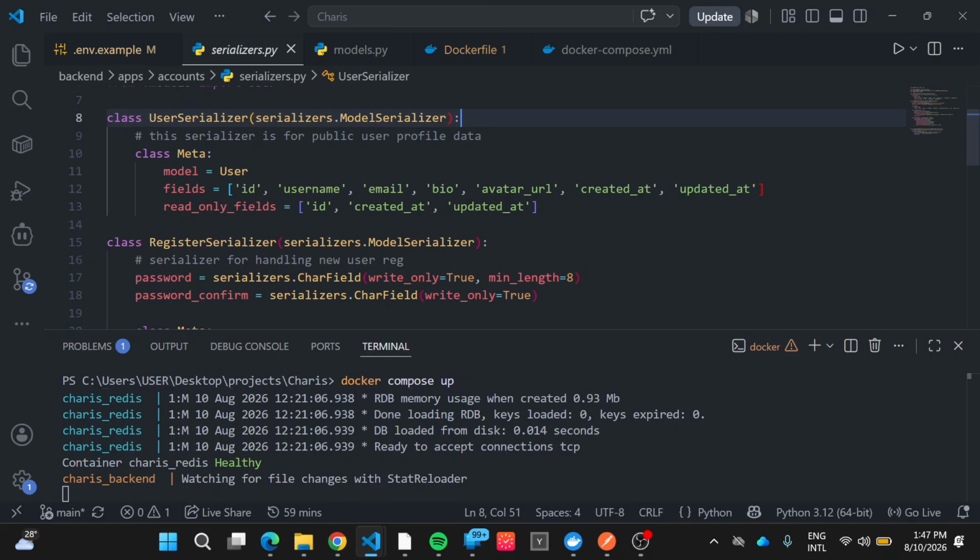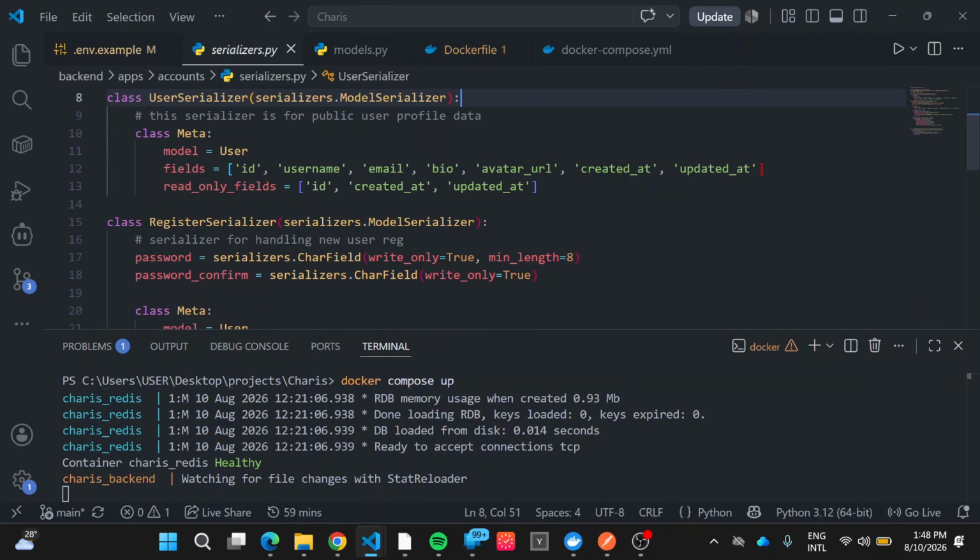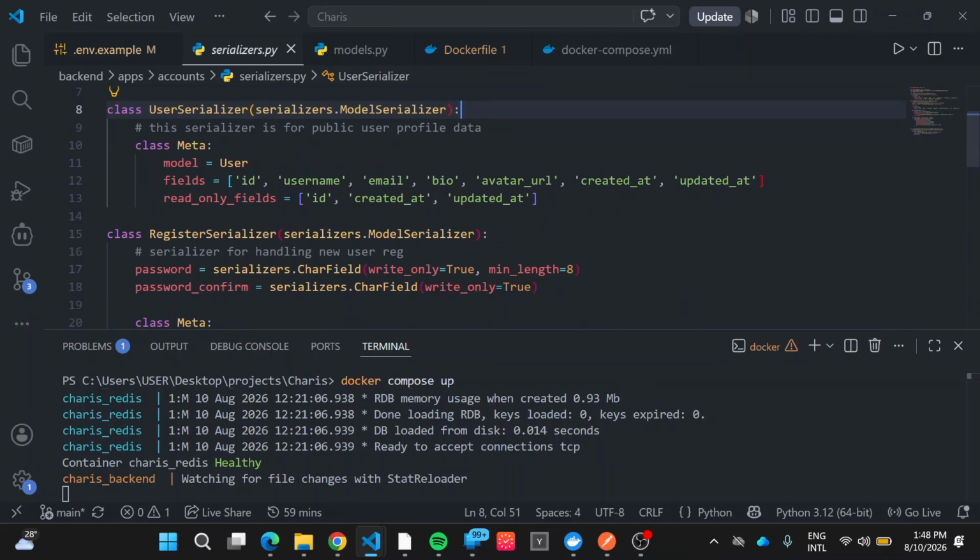So this serializer converts the user model into JSON for the computer to read. Then the Meta class is just what you use to configure a serializer class. So the model is the user, then the fields are all these fields that we created in the models.py file. Then the read-only fields are going to be the ID, created_at, and updated_at. So you cannot edit them, you can only read them.